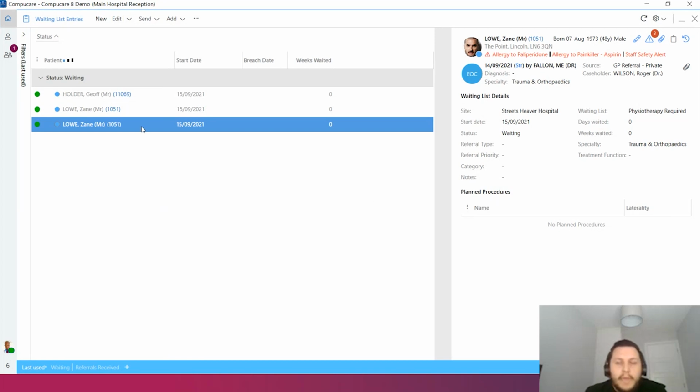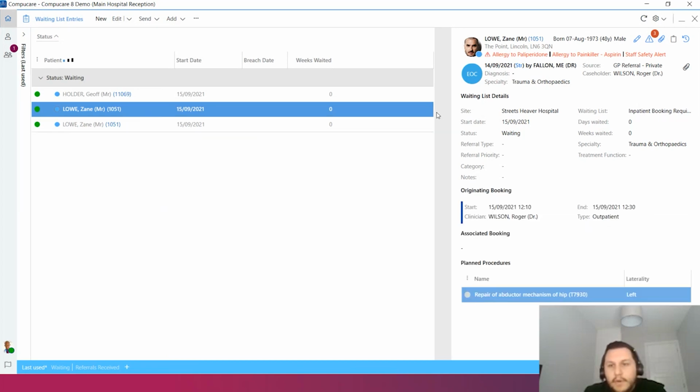So the first one at the bottom here, this has added Zane into physiotherapy required. If you can remember, that was the tick box that we ticked at the top of the form, just saying that they needed physio pre-op. So it's dropped him into that waiting list. If we have a look at the one above it as well, you can see that's that inpatient booking required as well. So that was the outcome field we filled in at the bottom of the screen. It's dropped him onto the inpatient booking waiting list, and you can see we've got those procedure details that we filled in as well down here. So it will add all of that in for you as well.